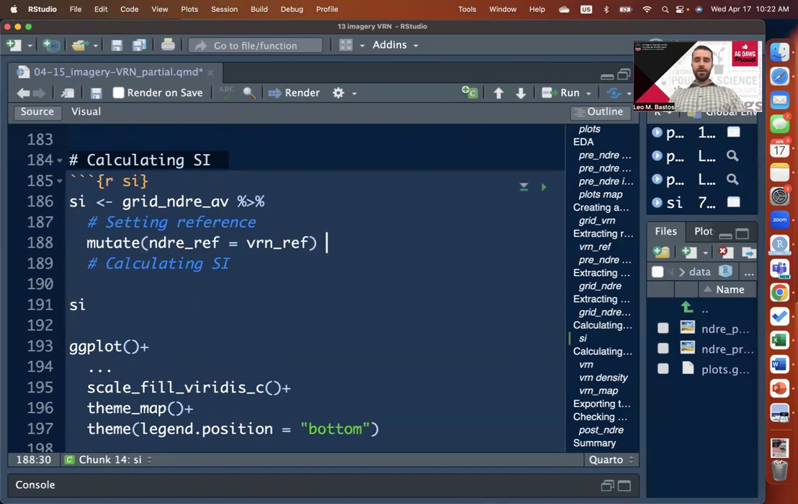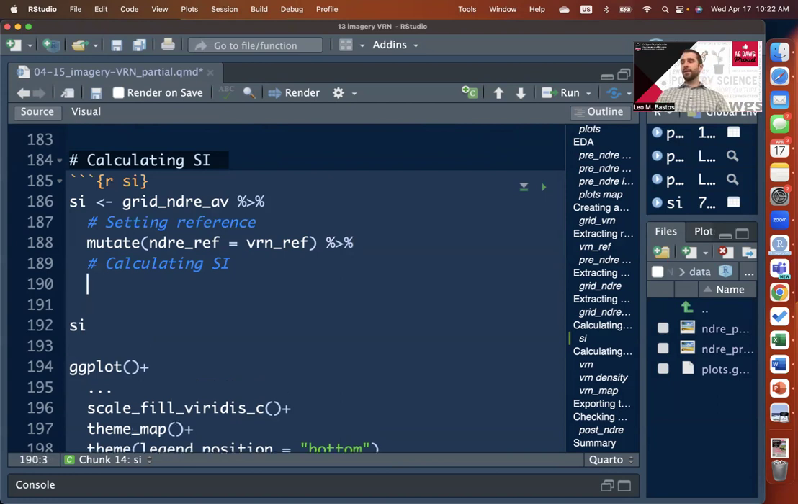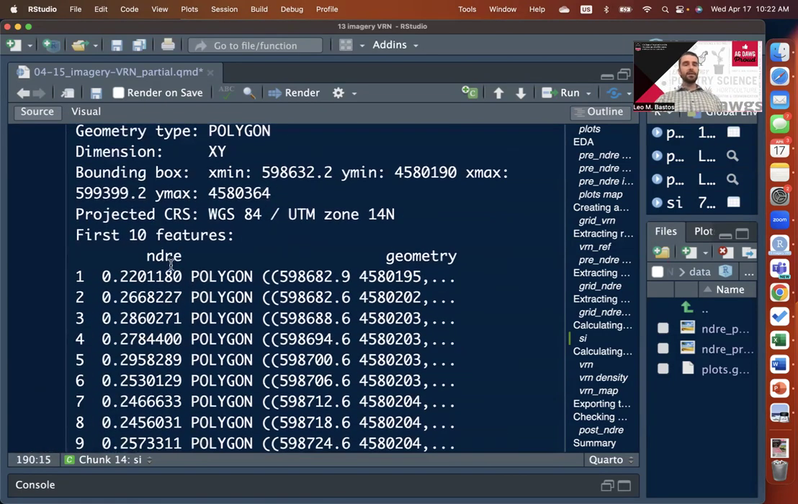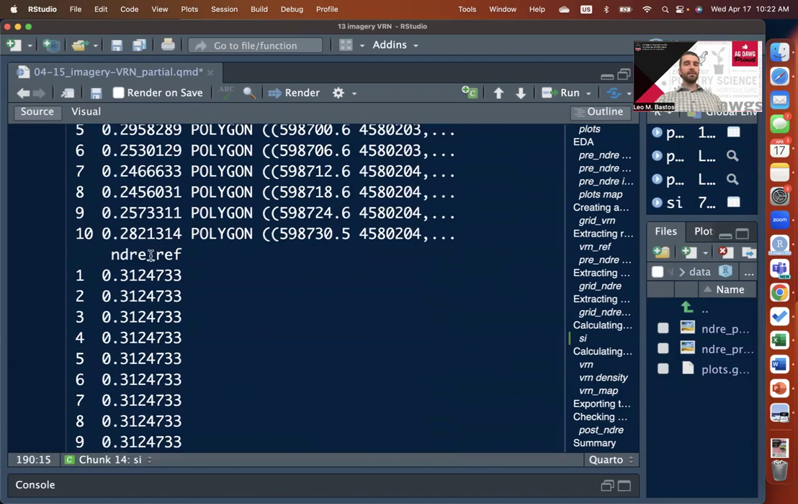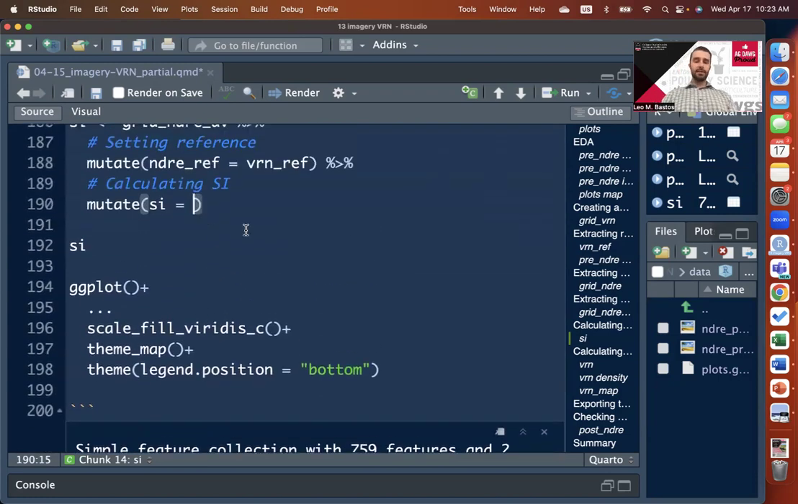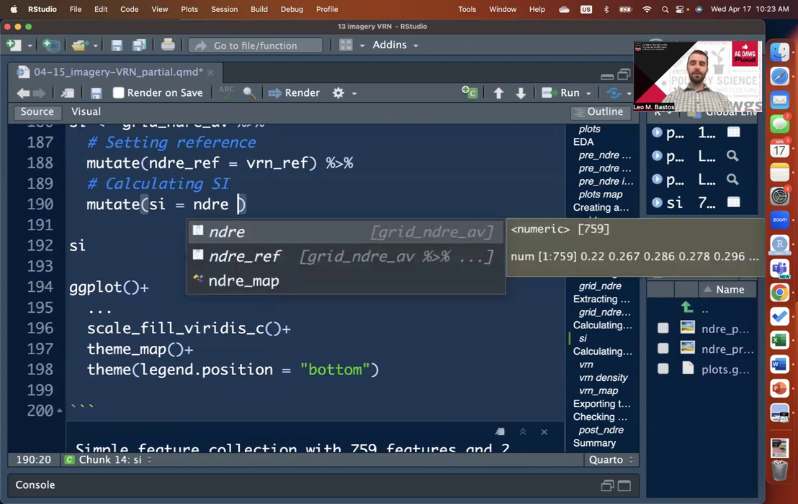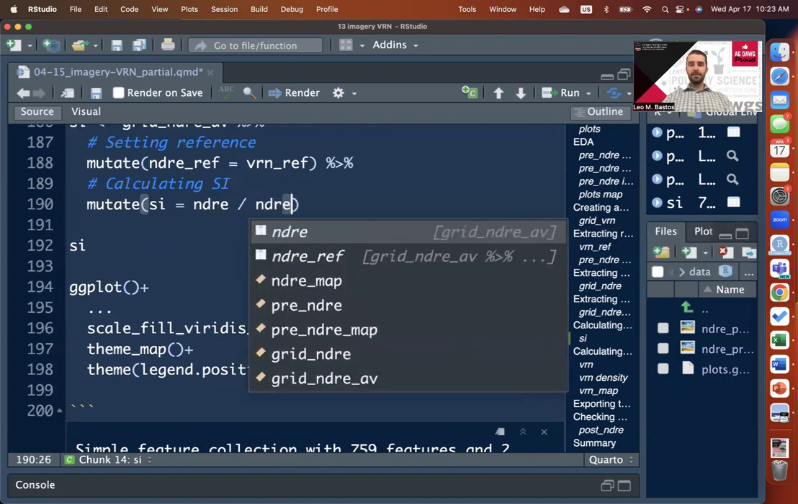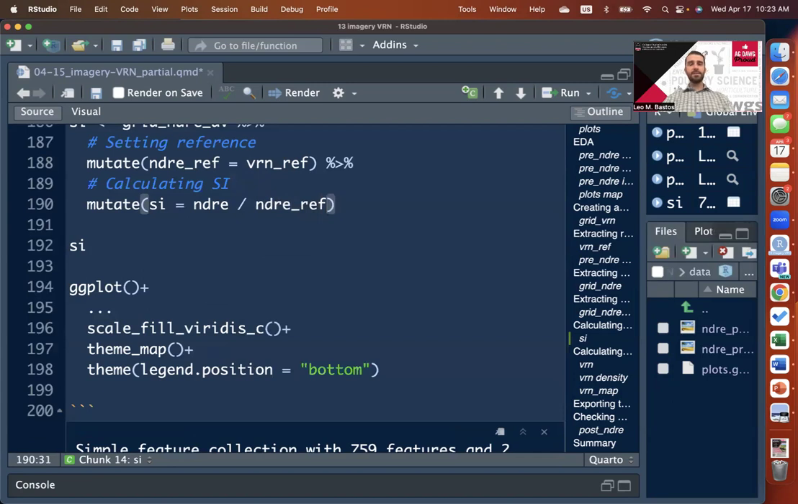All right, so now let's calculate our sufficiency index. So let's give it a pipe. If you come after the comment here, calculating SI, let's call a mutate. I want to call this column SI, and this really is just that ratio, right? So I have a column that is NDRE. I have a column that is NDRE_ref. It's just the ratio of those two columns. So my SI is going to be NDRE, which is the name of the column, divided by NDRE_ref. And that's our SI.